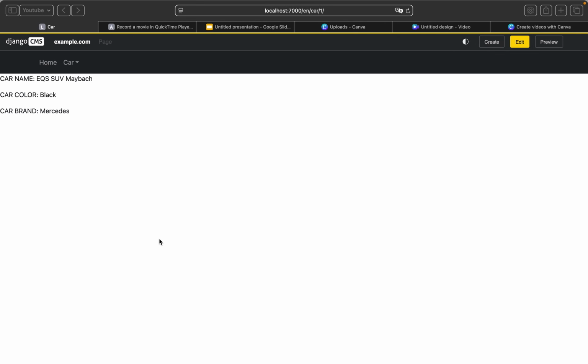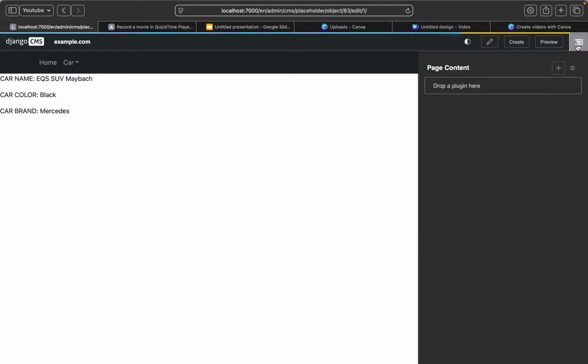All right, so notice that we don't have anything here right now. But if we refresh, we start getting a structure board, and we start getting this symbol. And if we click on edit and bring it up, we get page content.